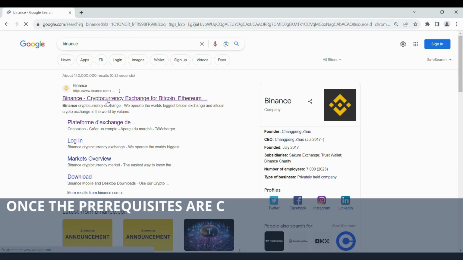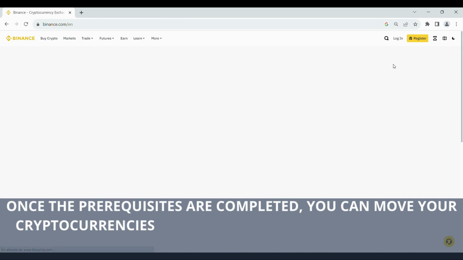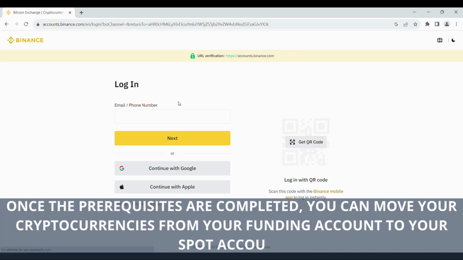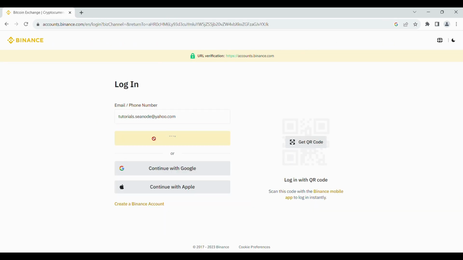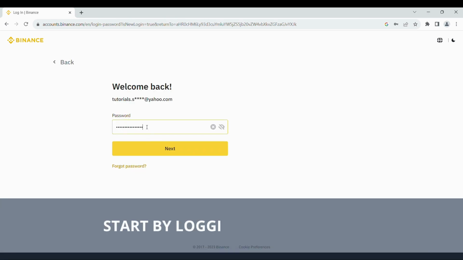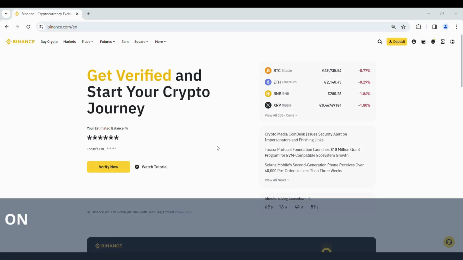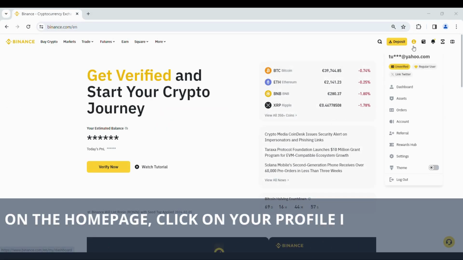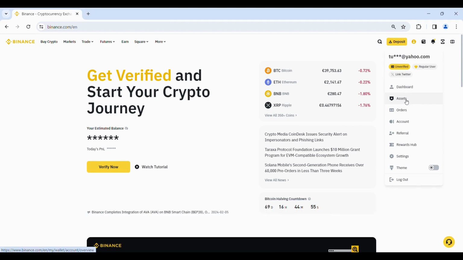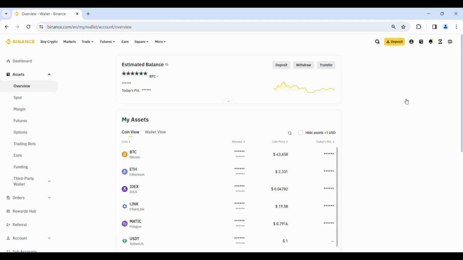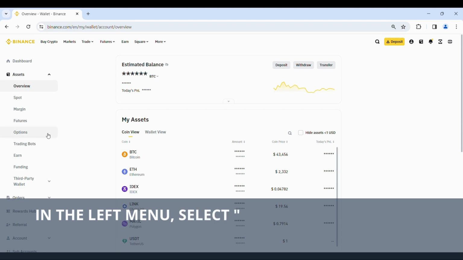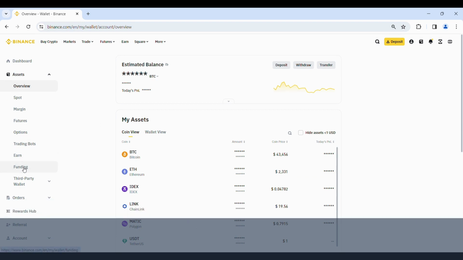Once the prerequisites are completed, you can move your cryptocurrencies from your funding account to your spot account. Start by logging into Binance. On the homepage, click on your profile icon and then choose Assets. In the left menu, select Funding to view your account.